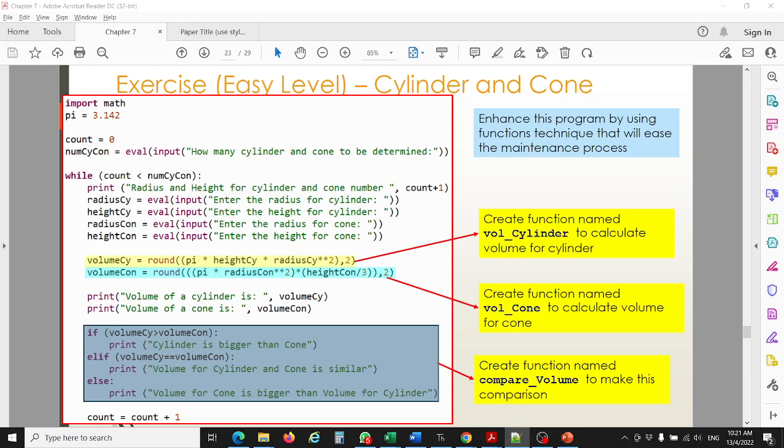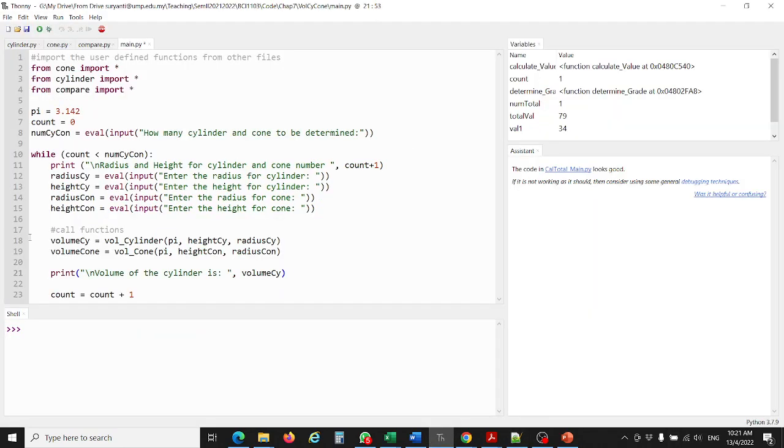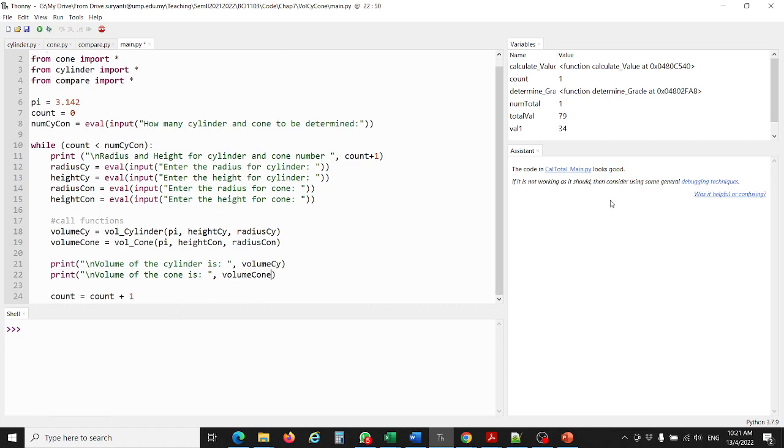Volume, volume cylinder and volume for cone. Saya ambil sekejap. Saya copy sekejap. This one we will print volume cylinder and another one we will print volume cone. This one will be volume cone, C-O-N-E. Okay, so sekarang kita akan print.